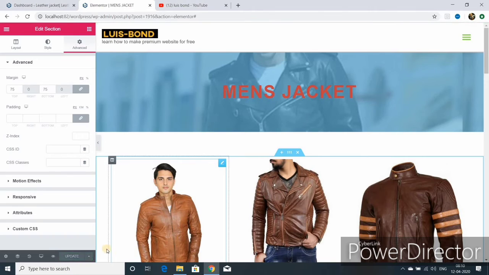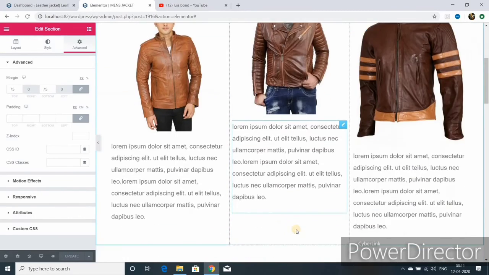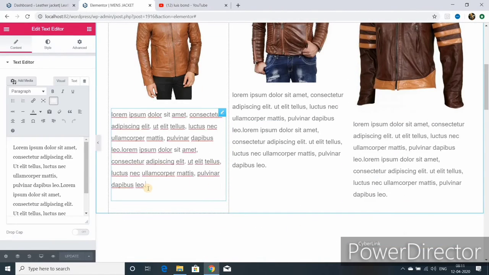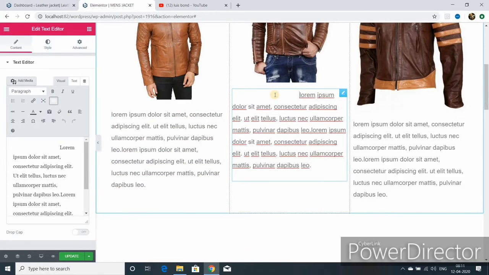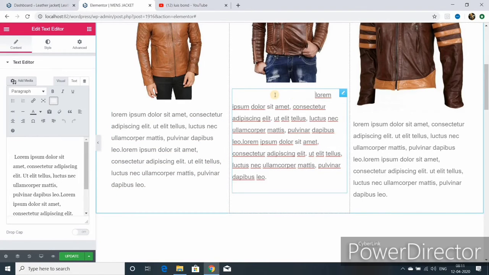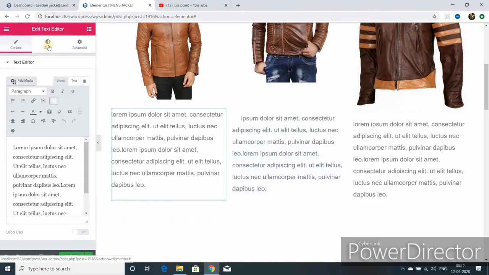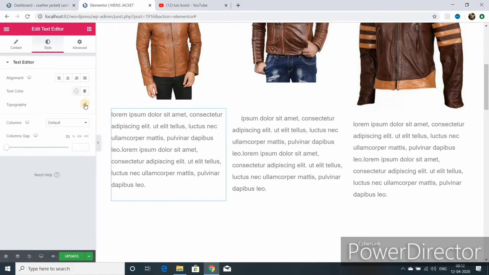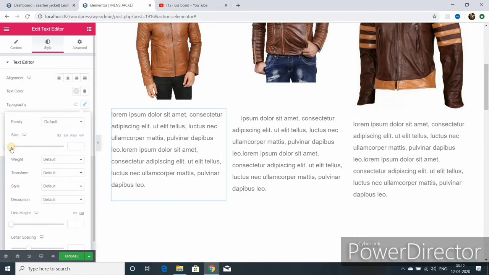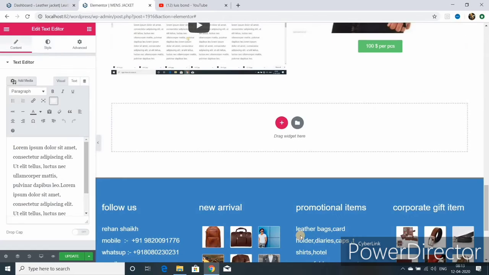Whatever changes you are making, at the same time, if you finish your design, you need to click on update so that it will save automatically. I can reduce the text. I can say Control Z. I can make it aligned like this. I can click on this. I can go to the style, typography, size.